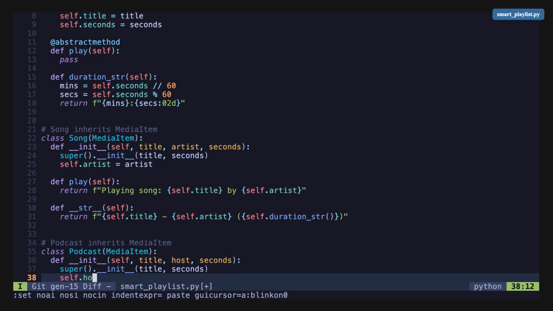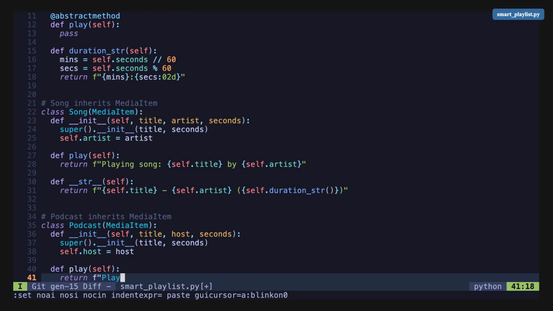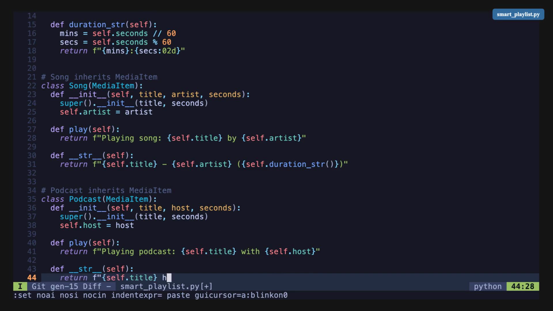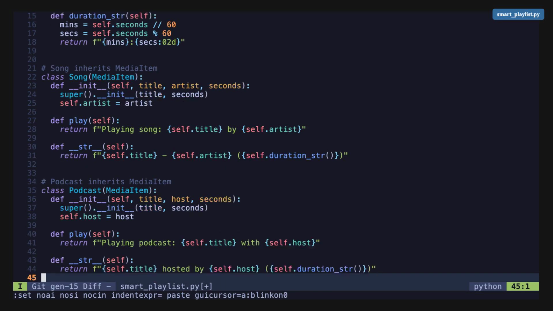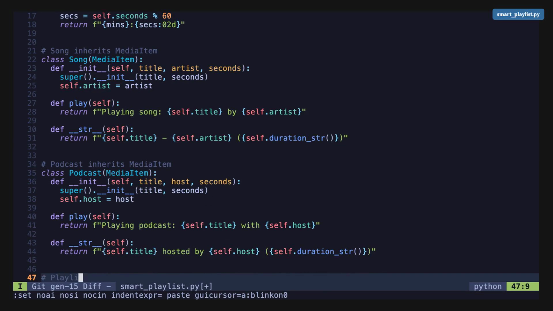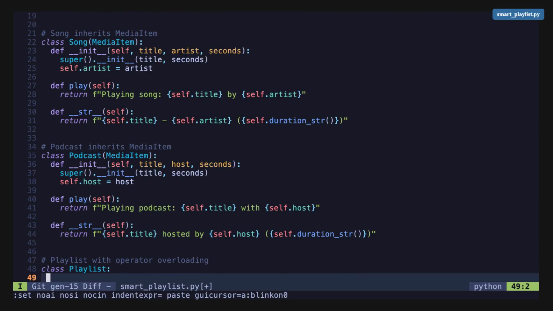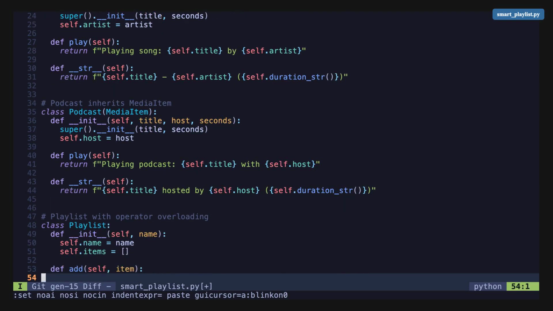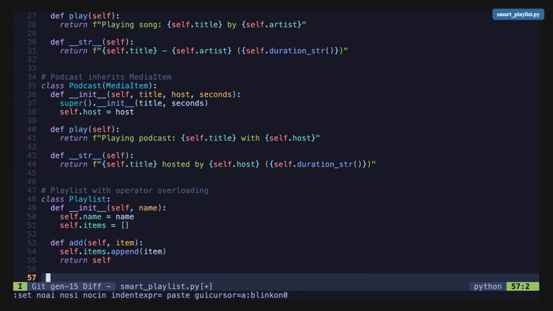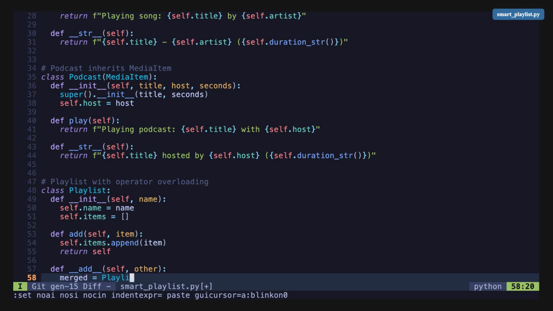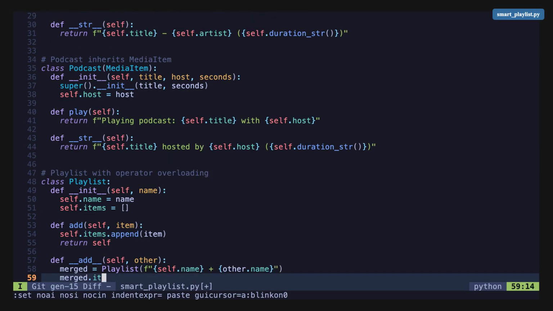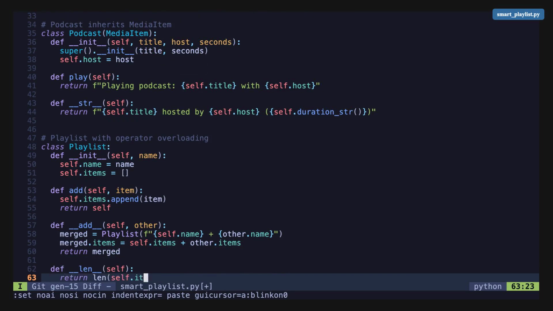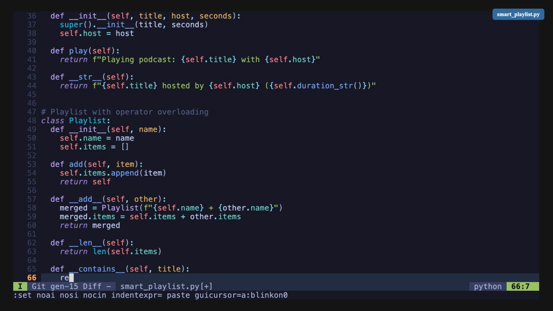Playlist combines everything. Dunder add merges two playlists with plus. Dunder len returns the item count. Dunder contains lets us search by title. Dunder getitem enables bracket indexing, like playlist at index 0. Dunder str builds a formatted display with name, count, and all items.